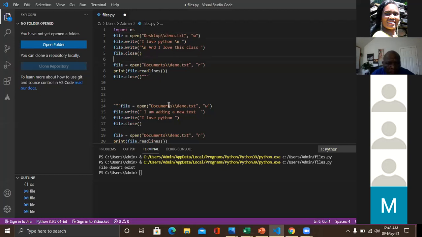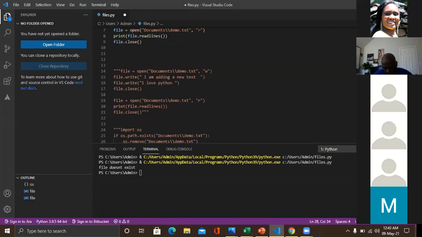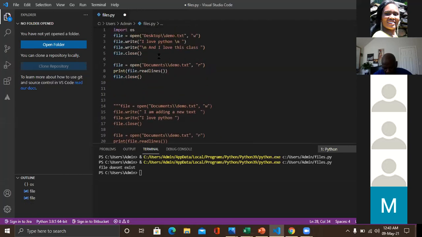So let me make sure that I'm not having errors, so I'll remove that. And I don't want to delete it, so I'll also, sorry for that, 1, 2, 3. So I'm just commenting this out. So remember, we are writing into it. If it does not exist, we create it, but right now we have it, desktop. So it is desktop.